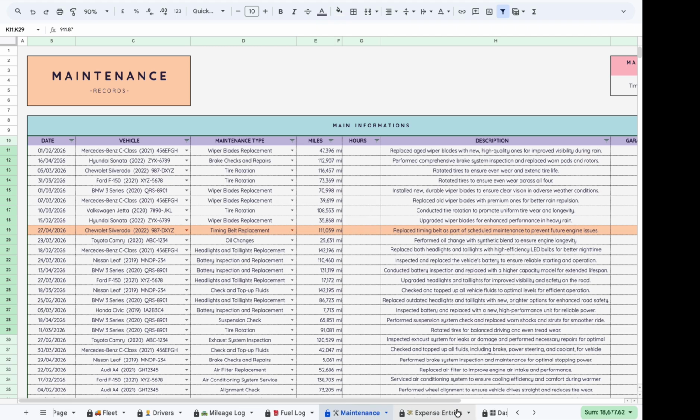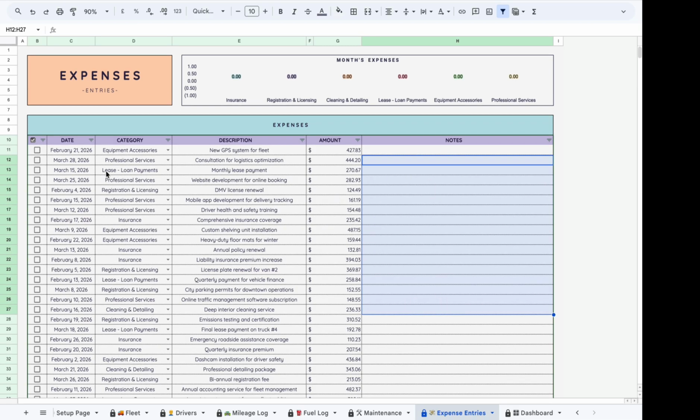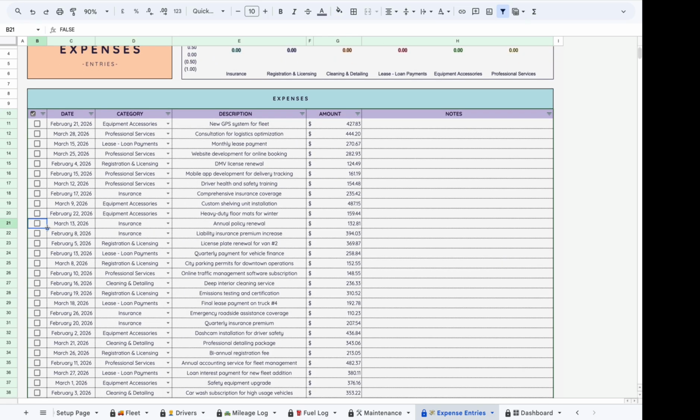That way you're sure that you won't miss any maintenance again. Let's go now on the last entries tab, which is expense entries, where you can track any other expense for your business, submitting the date, category, set a description and the amount. You can also submit any note for each entry. The checkbox in front of each entry, feel free to use it as you'd like. And that's everything about expense entries tab.